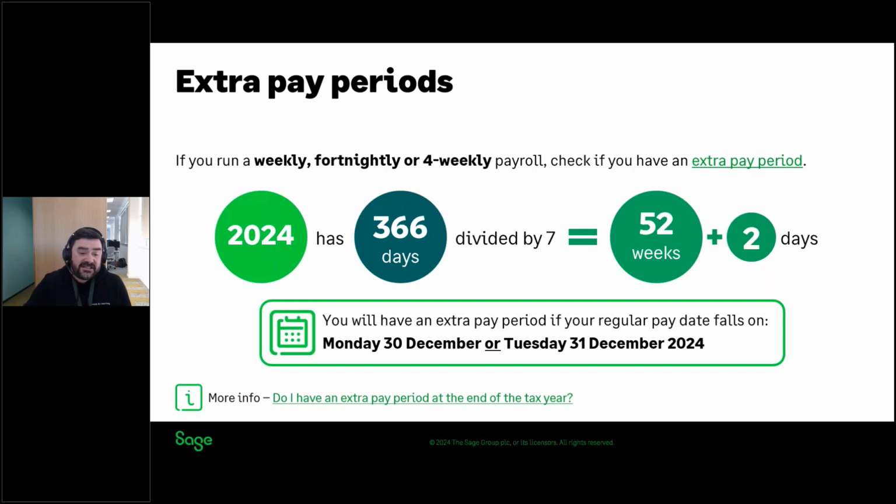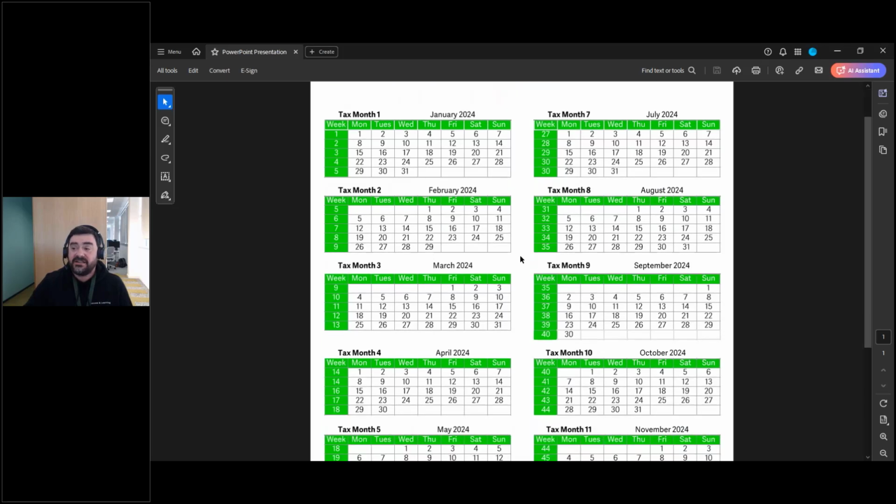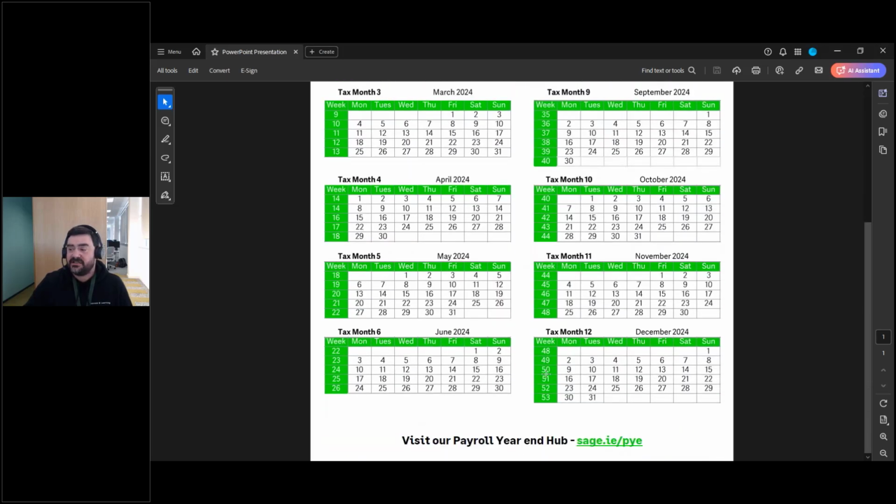Another way to put it is if I bring up a tax calendar, which you can download from our help center. This lays out the year in terms of tax weeks and months. So you can see it started on Monday, the 1st of January, 2024. And when we get to the end of the year, tax month 12, we've got our 52 whole weeks and we have 2 extra days, which would result in the extra pay period.